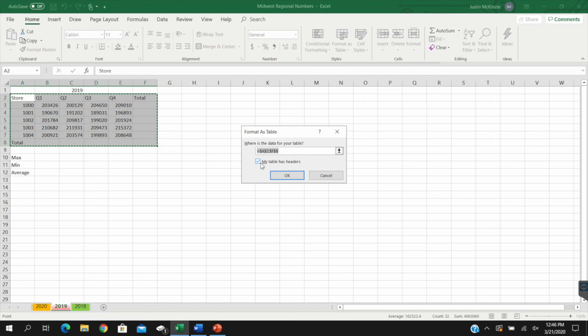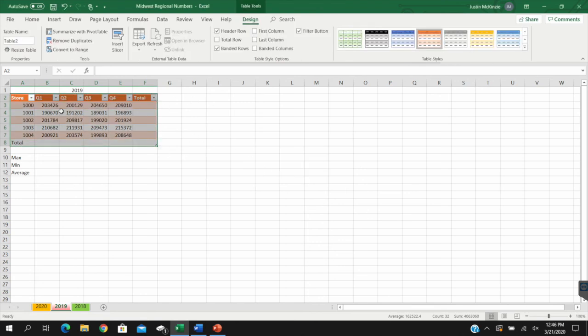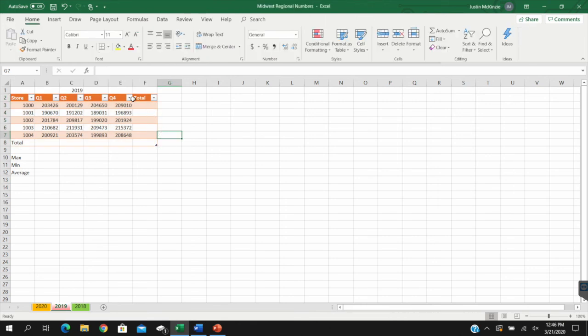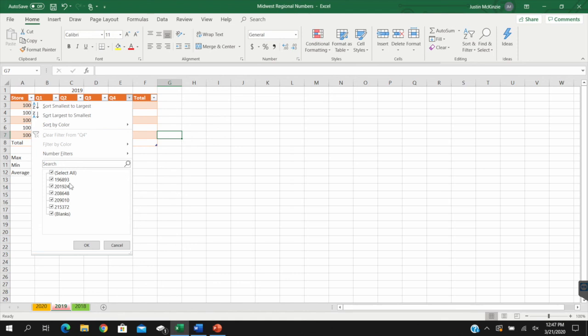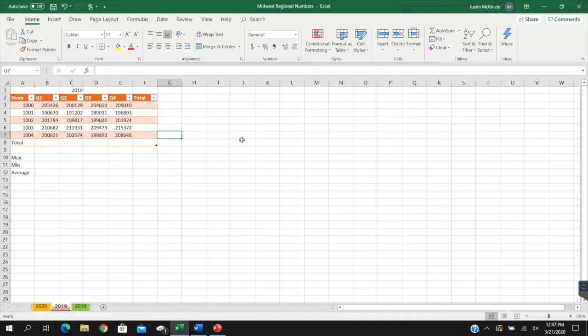And then I've got this checked that my table has headers because I do. I have store, quarter 1, quarter 2, quarter 3, quarter 4 and total. We're going to click OK. And as you can tell, it has formatted the table. It's even given me some down arrows here. If you click on that, you can select data, you can search for data, you can sort your data, smallest to largest, largest to smallest, sort by color. That's a custom sort we're not going to learn in this video, but there's a lot of options for sorting your data here. So now that we've got this cleaned up, we need to do the header.